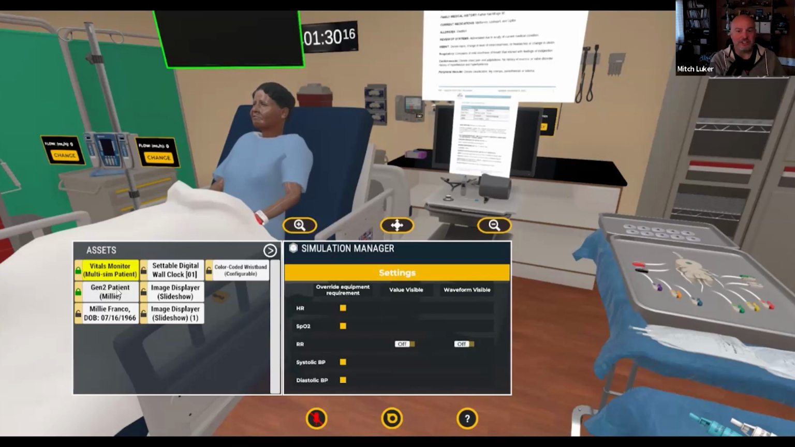I just use the same exact room. I don't add anything or take anything away. I just make the changes to Millie in the simulation manager. It's a great use case. Yep.